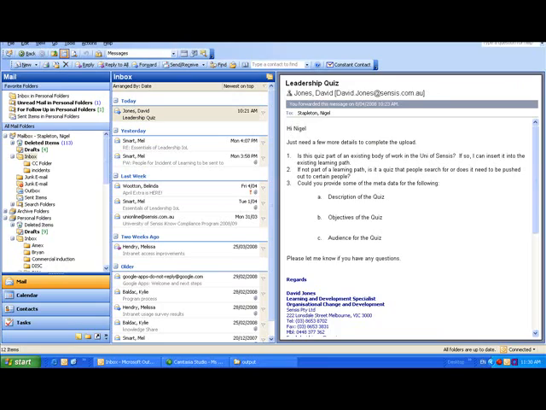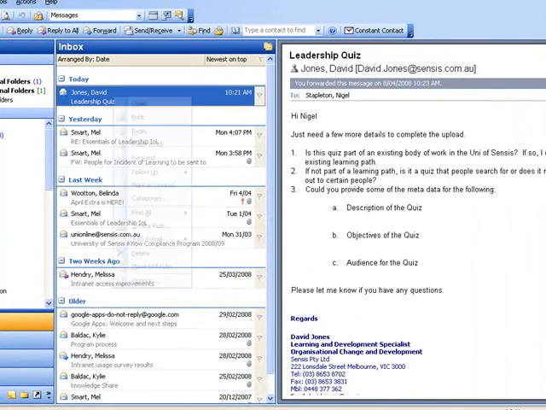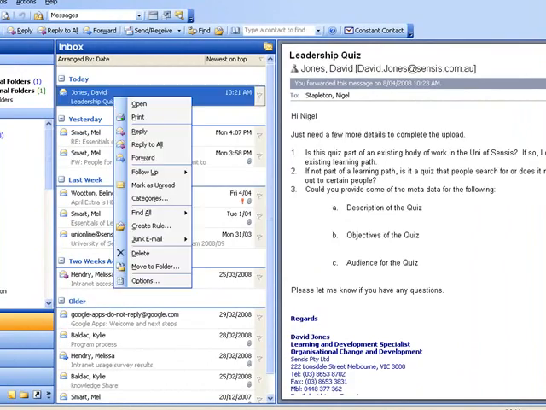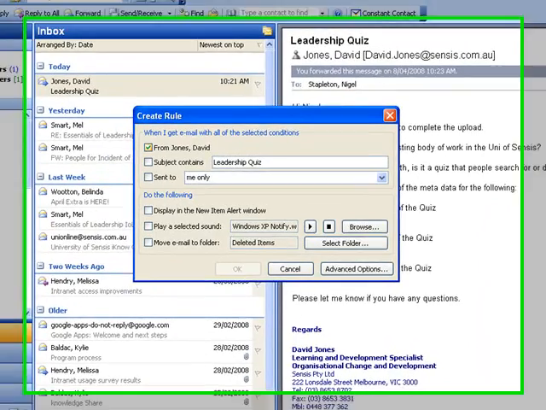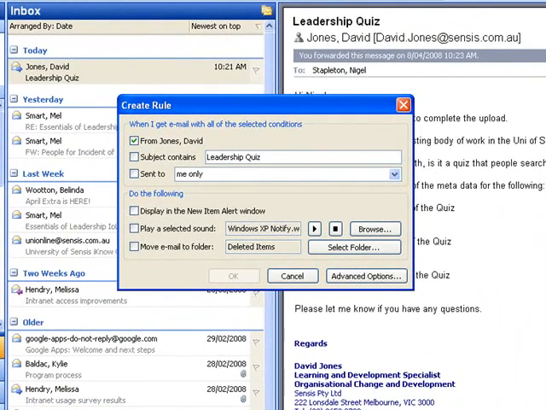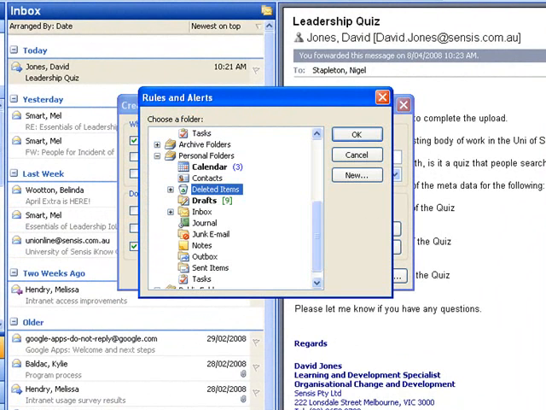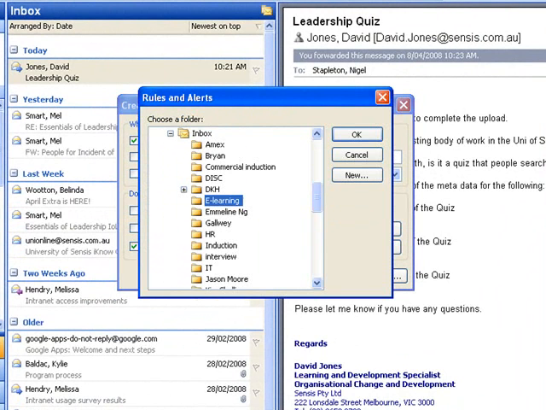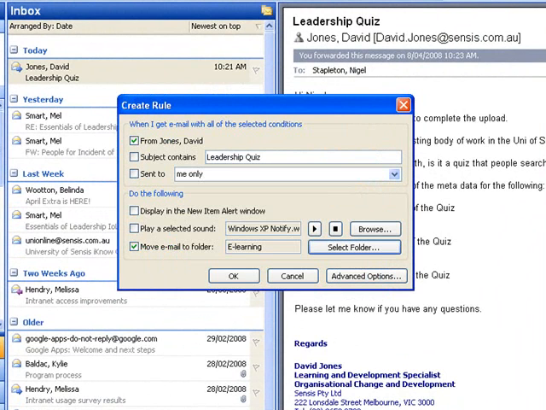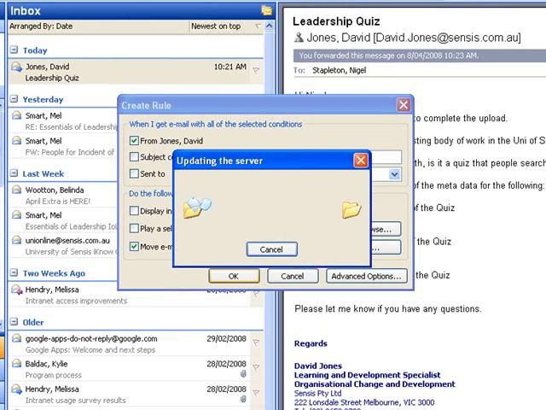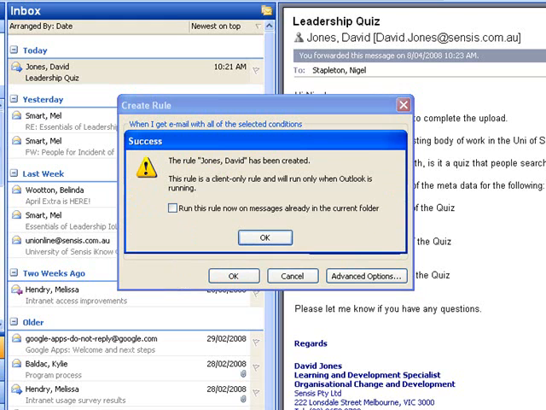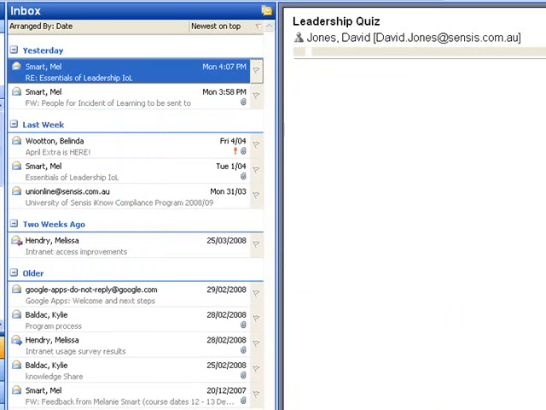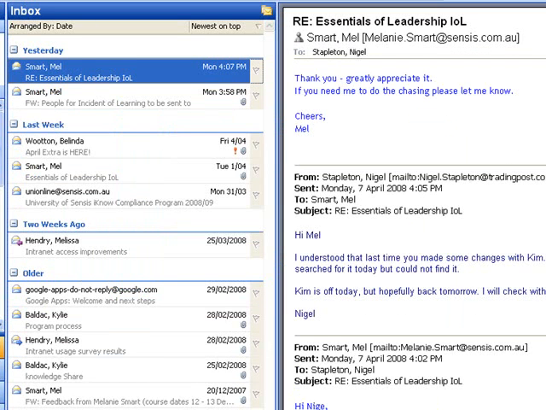So in summary, all I have to do is go up to the email, right click, and hit create rule. So all messages from David, I'm going to move them to a specific folder, same as last time when I deleted, but I'm going to move that to my e-learning folder. Click on OK, click on OK, and that rule's now been created. I check the option to run the rule now. That's now been done. That's how you move things to your folder.